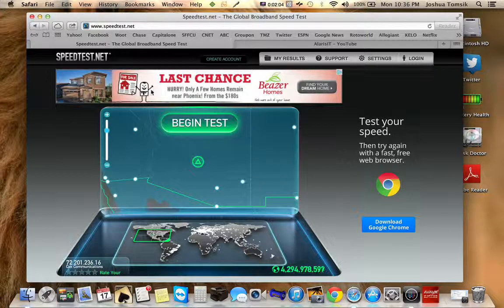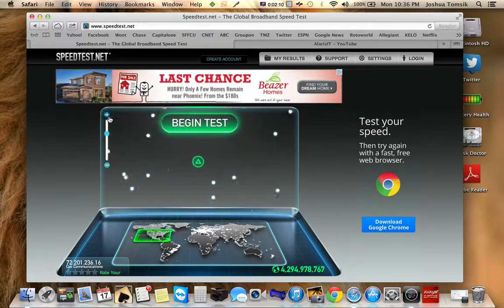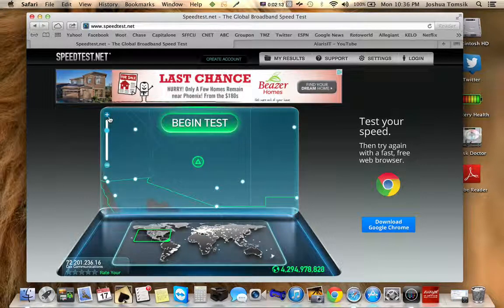Now, as you can see, there is a plus and a minus bar on the left. You can zoom out and see where you're at in the country, however close you want to get into it. For me, this bar doesn't really matter. The only thing that matters to me is here is my IP address as well as my provider. So I have Cox Communications. I'm in Phoenix, Arizona. So what I'm going to do is hit begin test.